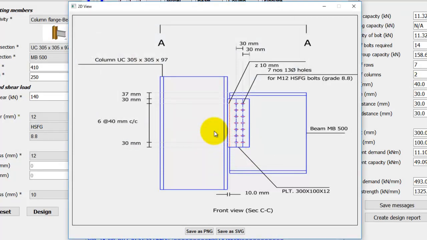The SVG format image can be viewed using any modern internet browser. An SVG image can be enlarged or reduced without any loss of quality. These images can be further edited and enhanced using vector graphics manipulation software like Inkscape or Adobe Illustrator.